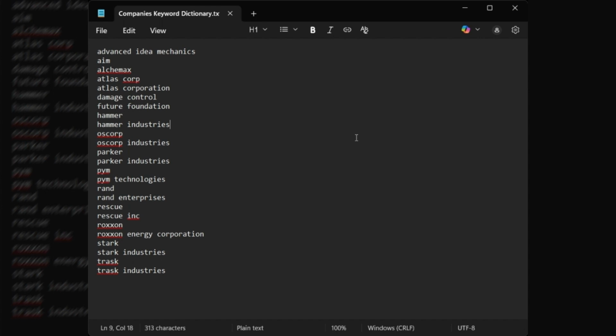So first we need to create one. To do this, all you need to do is create a text file with a list of all the terms that you want to be detected as part of the custom sensitive information type.